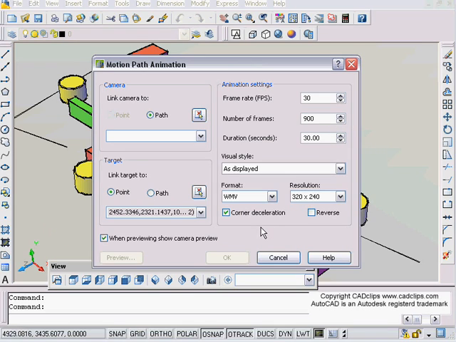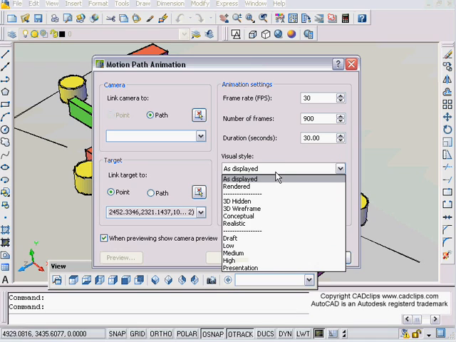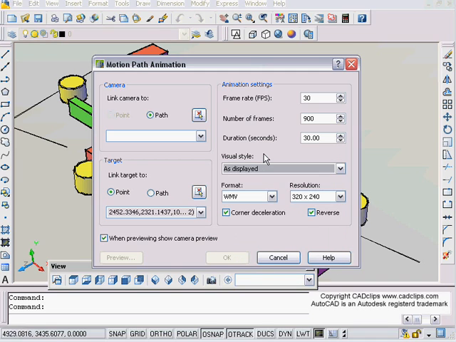Oh, and one last thing inside of here I wanted to look at. You can reverse this if you want, and the camera will go backwards. Then we have corner deceleration, which means that as it goes around the corner, it will decelerate nominally so that it doesn't make it so sharp. Some extra settings, and of course we can pick our resolution there. Oh look, we can change our AVI, MPEG, and WMV formats. And then we have our display that we can put in there as well.